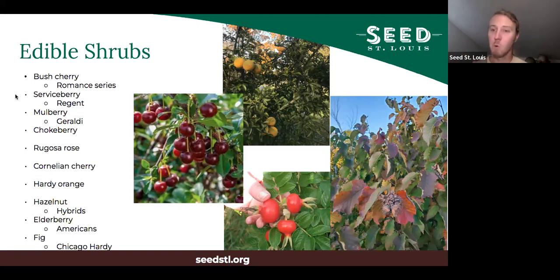There are also shrub form service berries, which are nice. Regent is one that does pretty well for us. There's also a shrub form mulberry called Giraldi or Gerardi. It's spelled two different ways, but it's the same one. Chokeberries are not a real delicious one, but they're very nutritious and have a good flavor if you use them in baking. They are also called aronia berries. Rugosa rose is an Asian rose species, I think Japanese, that gets these big old hips on them that are edible. Cornelian cherry is actually a dogwood that is a shrub that gets kind of oblong fruit on them that you would use similarly to a pie cherry.